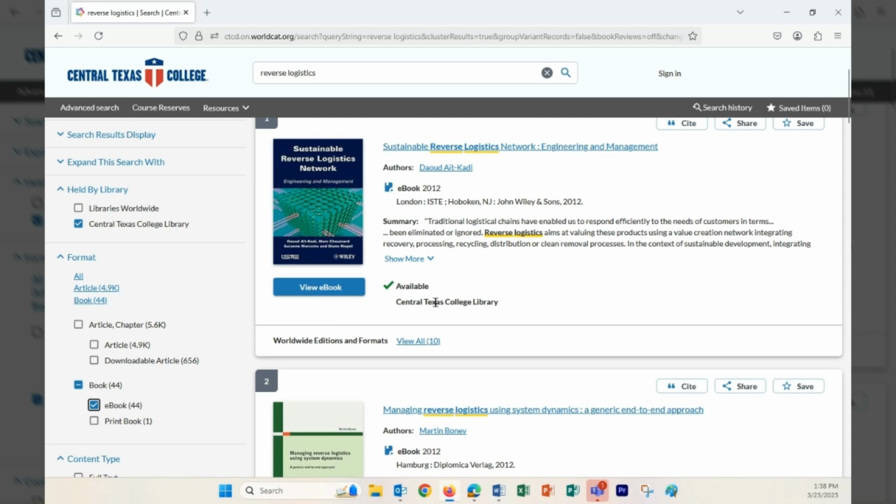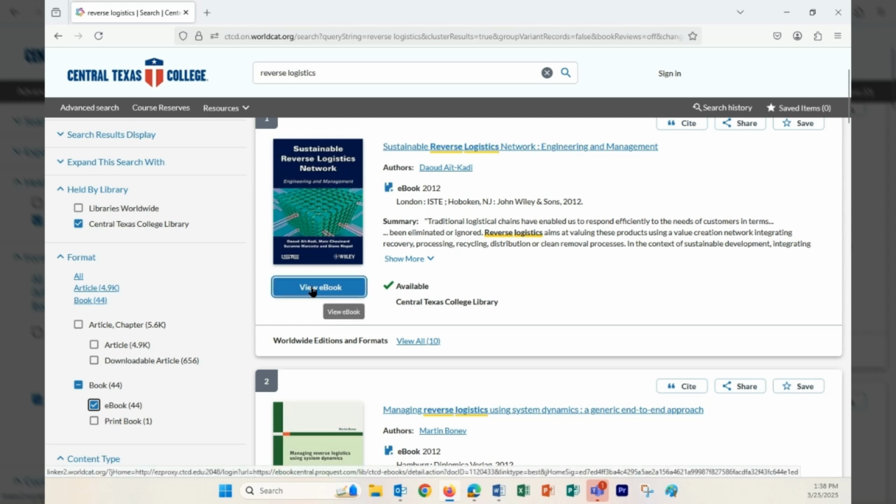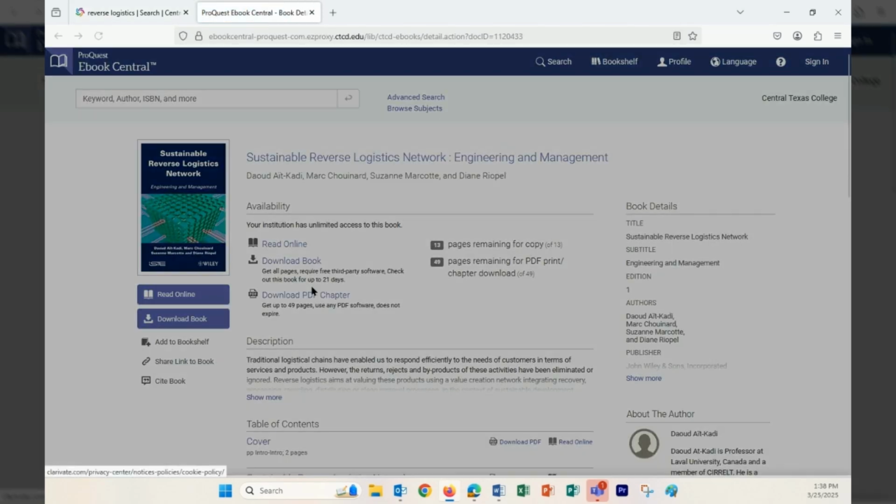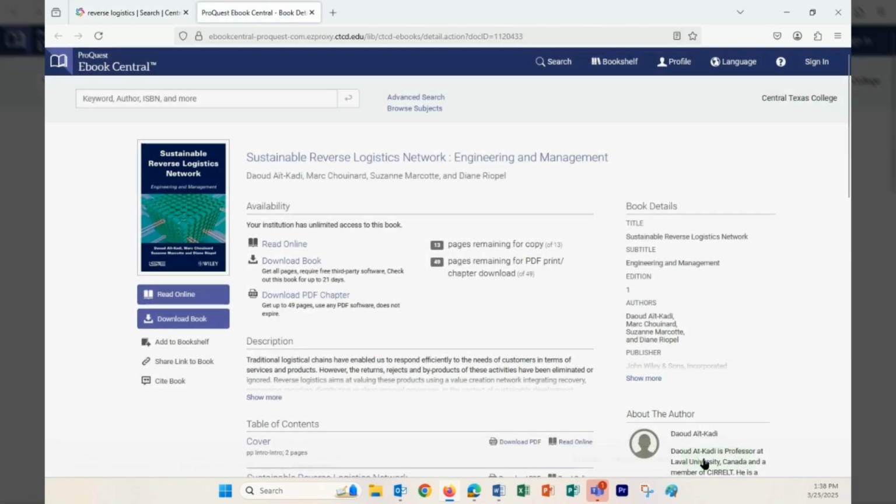Now, we do have something here, Sustainable Reverse Logistics Network. This tells you that it's available. If I click on the View ebook, this will take me to the ProQuest ebook central. This gives me the title. It gives me how much access there is to this book.